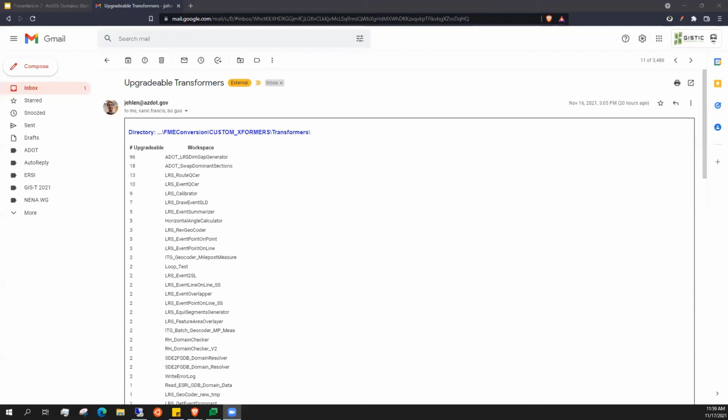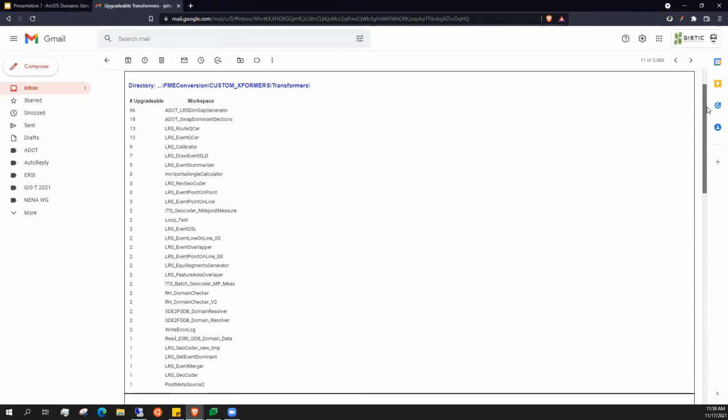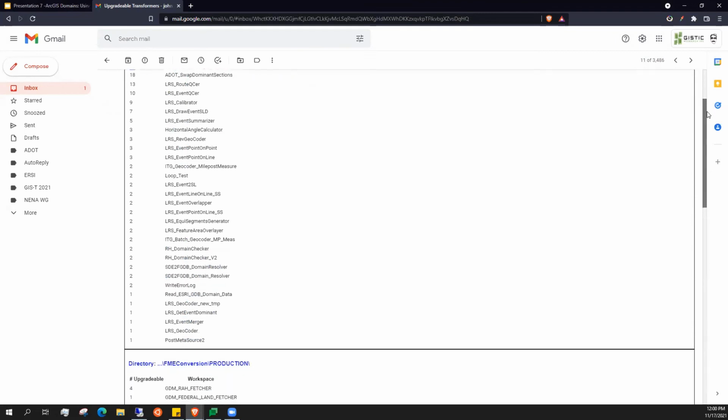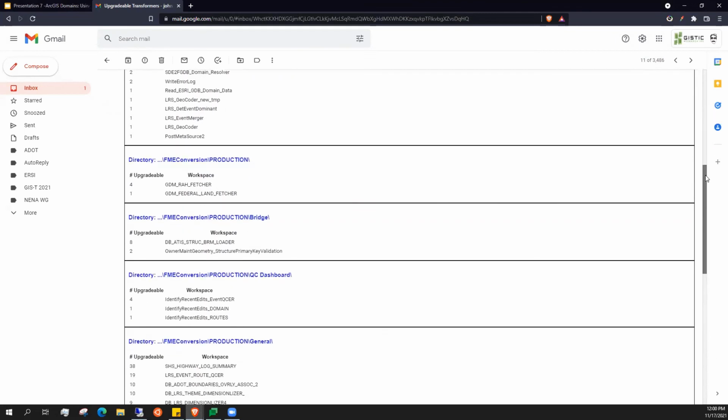Okay, so one of the most recent things we've implemented that I think might be of interest to the community here is that FME has the ability to read workspaces and gather attributes of them. And so in light of that, I have created a process here that queries every workspace we have recursively through subdirectories and groups them by directory, and then lists the number of upgradable transformers within that workspace, and then emails Carol, myself, and Bo.